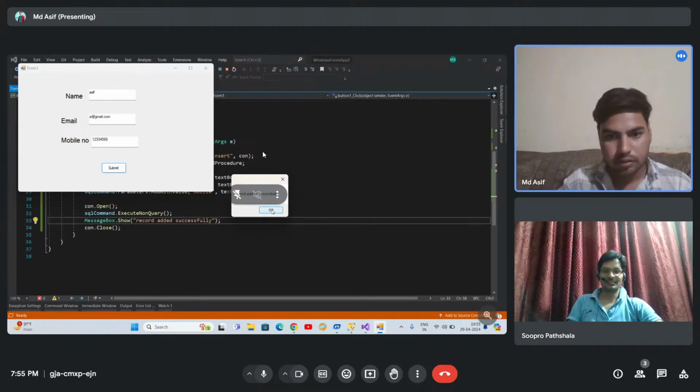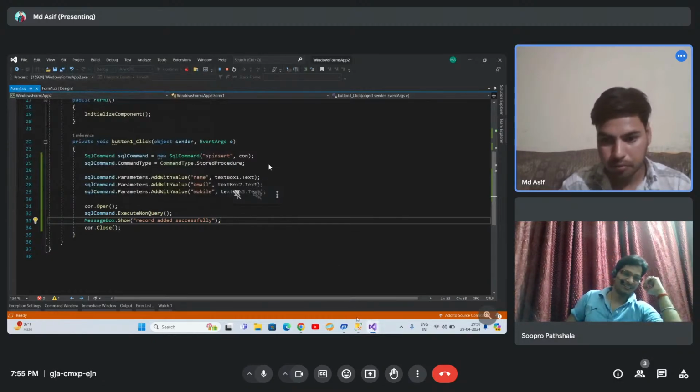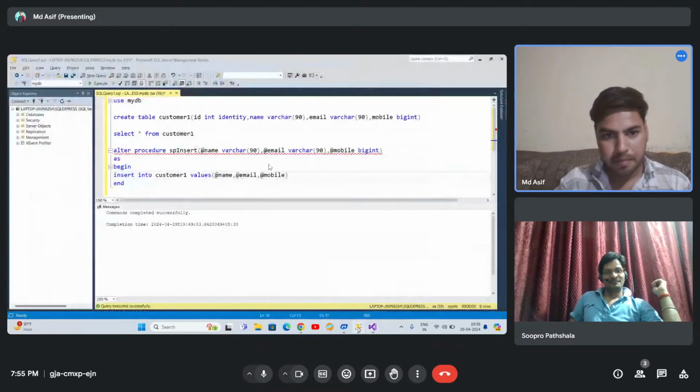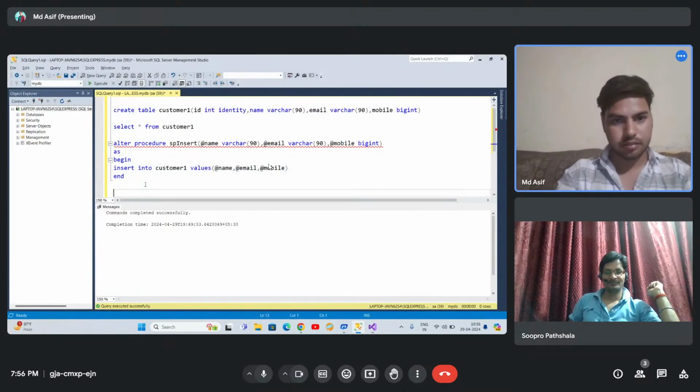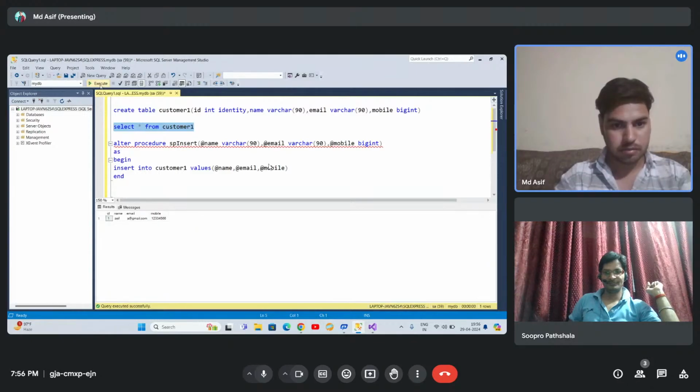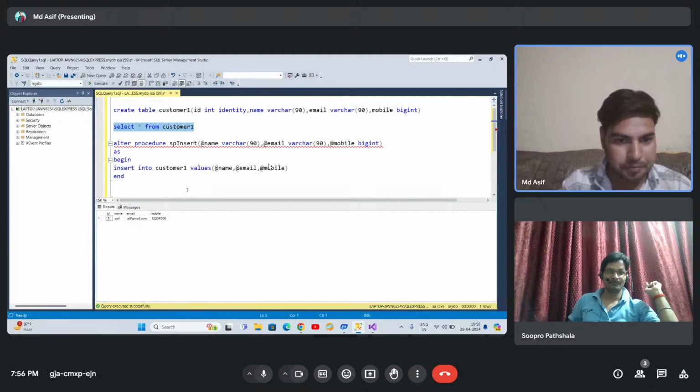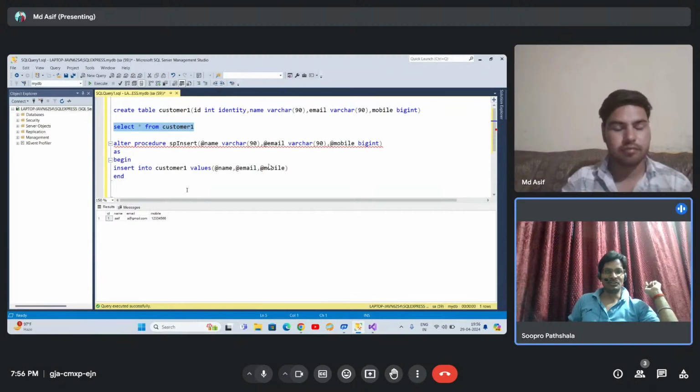And now I'm checking this database record. Checking this database, select star from the table. So this record is added in your table. Asif, good. Good, Asif.